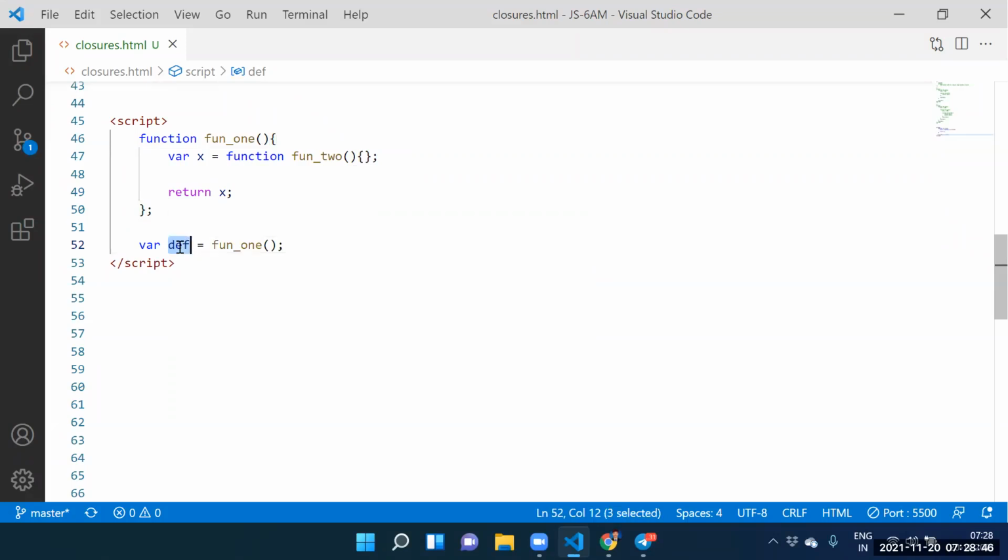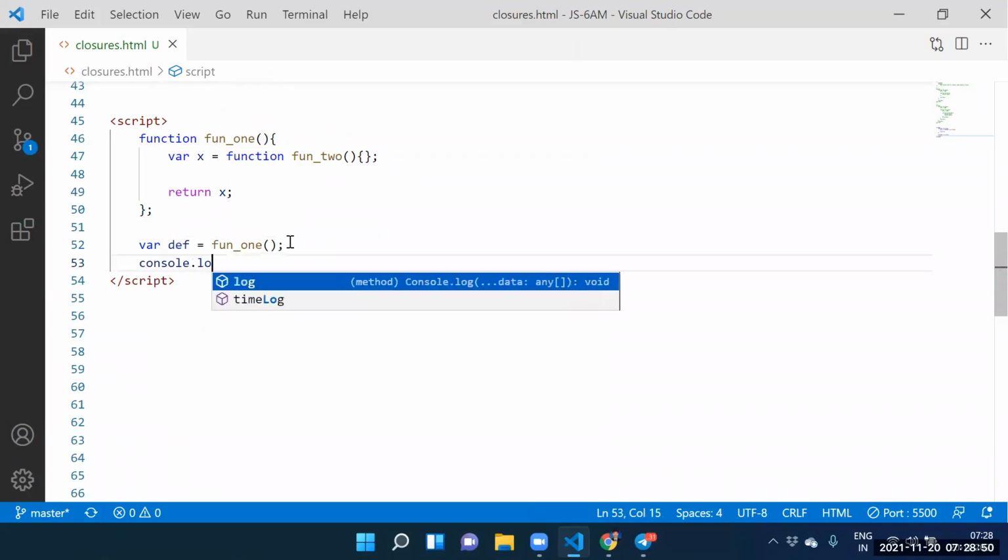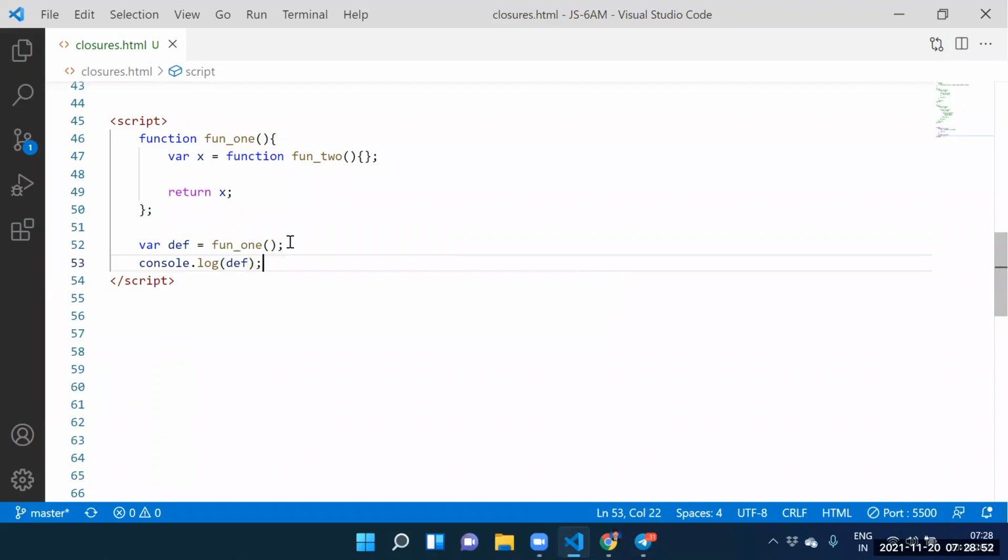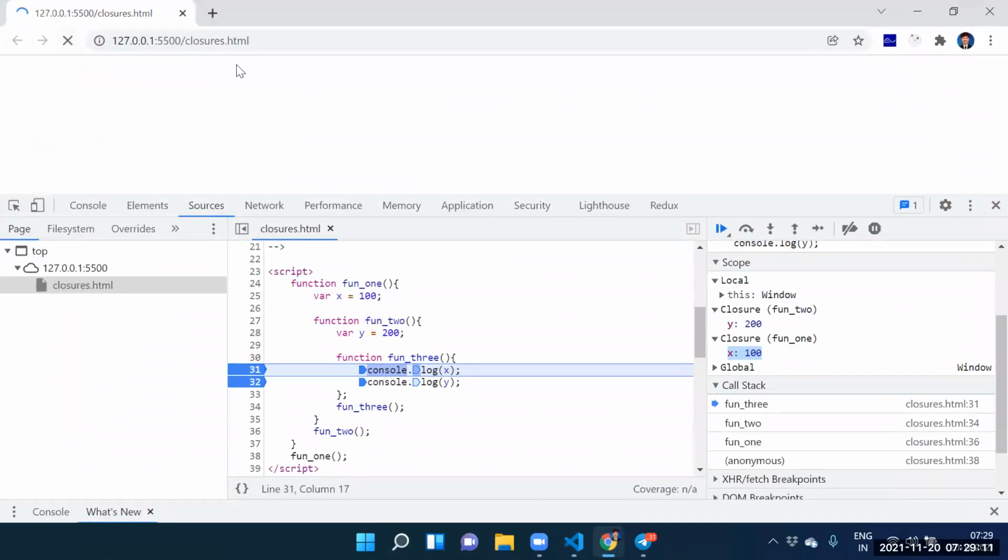Guys, can I print the definition here? Console.log of definition. Whose definition is it? Function two definition. Function two definition is stored into X, then we are returning that X here, then we are calling function one. Check the proof, guys. What happened? We don't know. Let me check the proof.